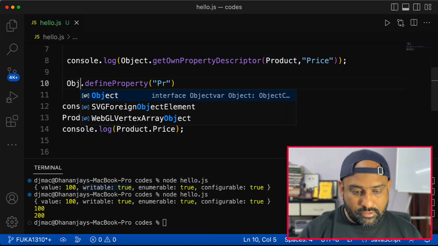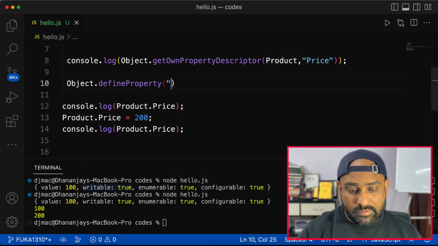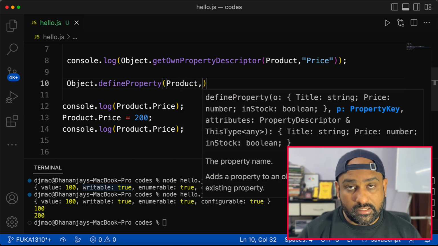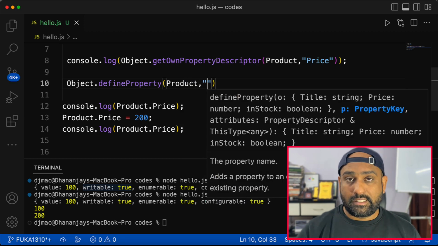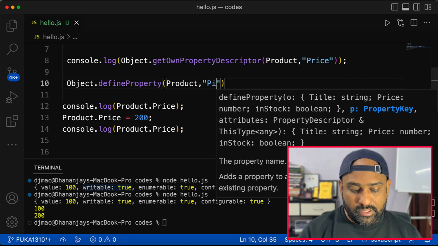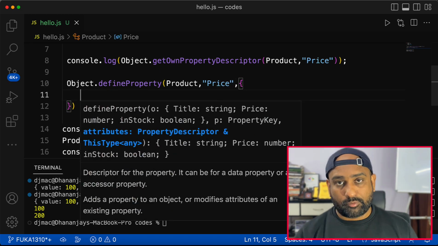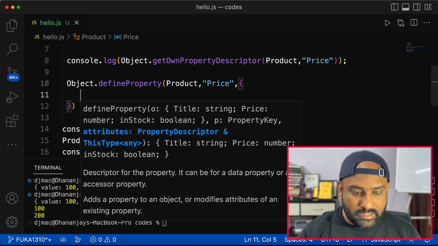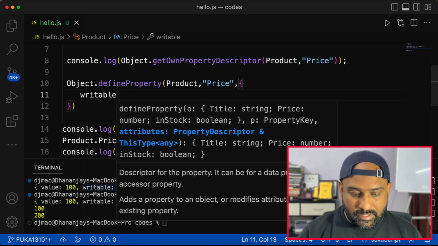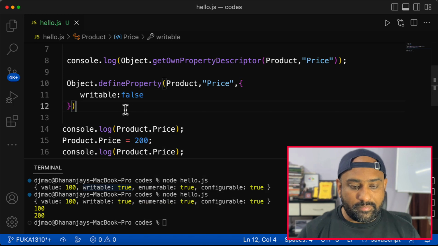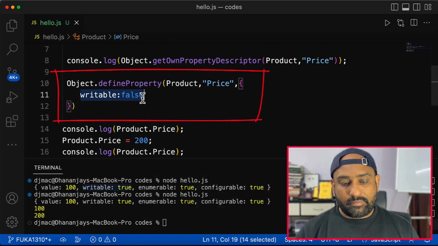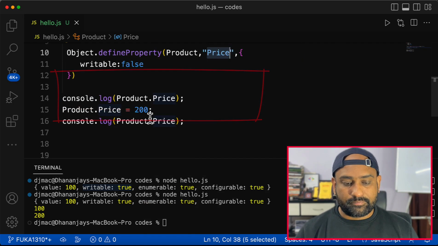This is, sorry, Object.defineProperty, and the first parameter is your product, which is the object. Then second is your property name. Here we are working with price, so say price. And then third parameter is that simple object, that descriptor object. And here we say that, hey, writable is false. So what we have done here, we are making writable of price to false.